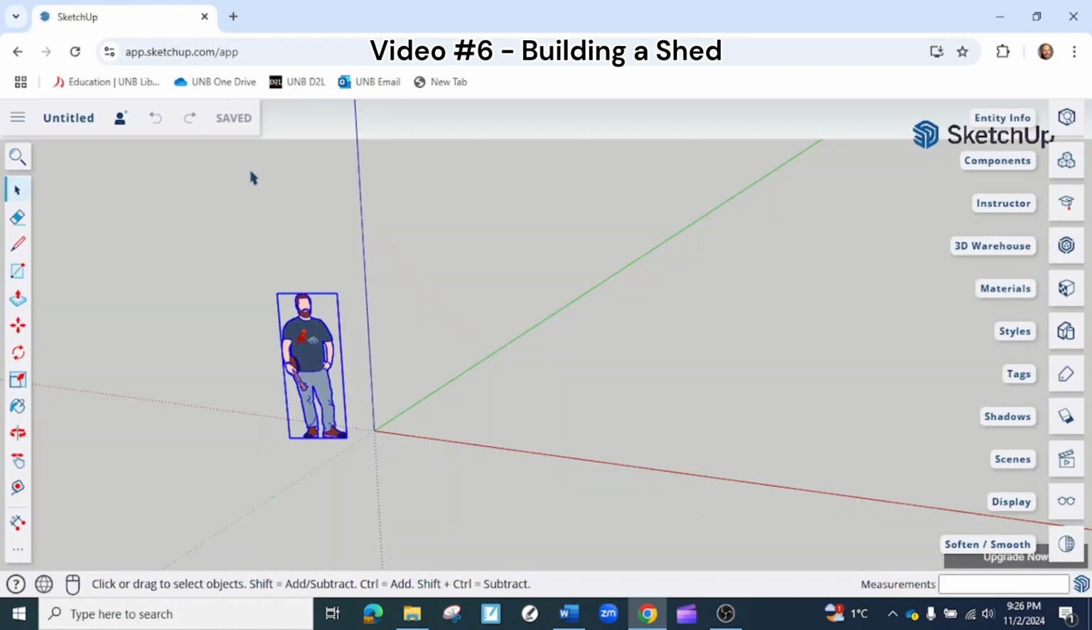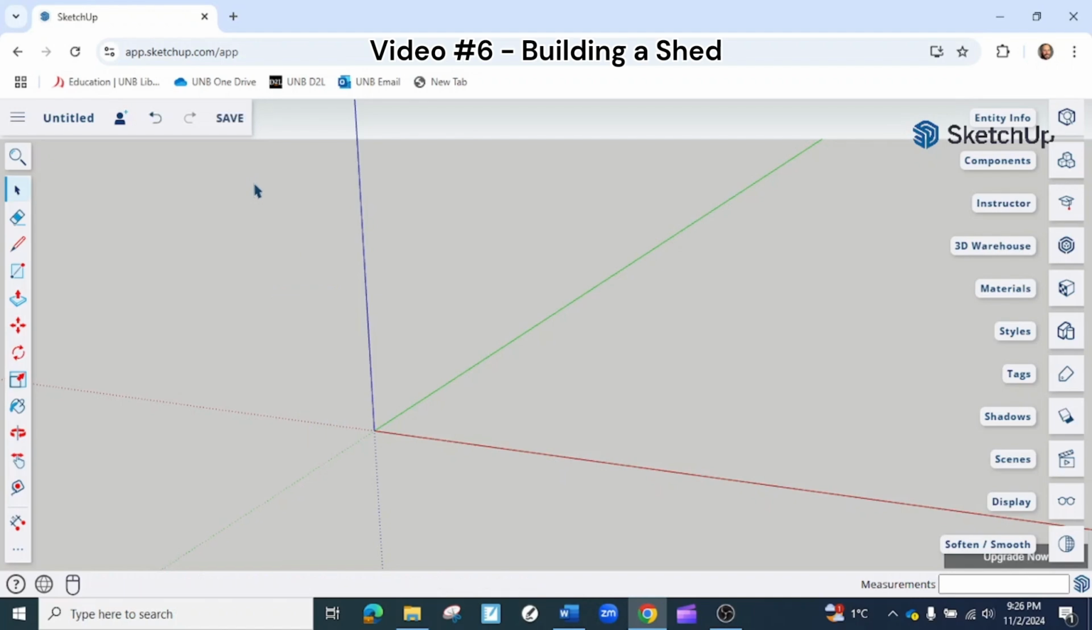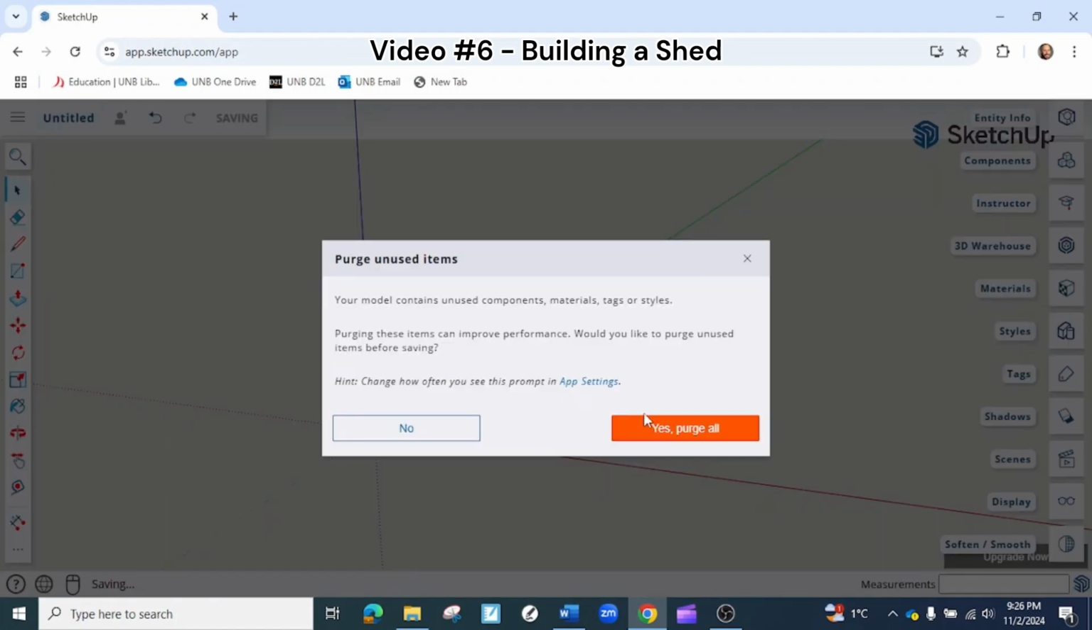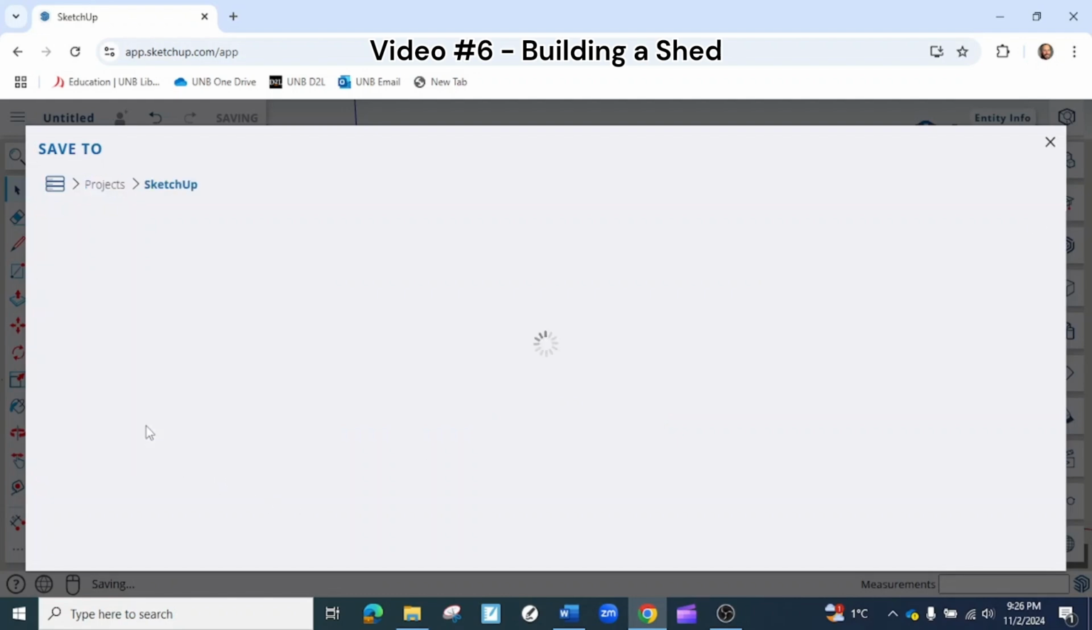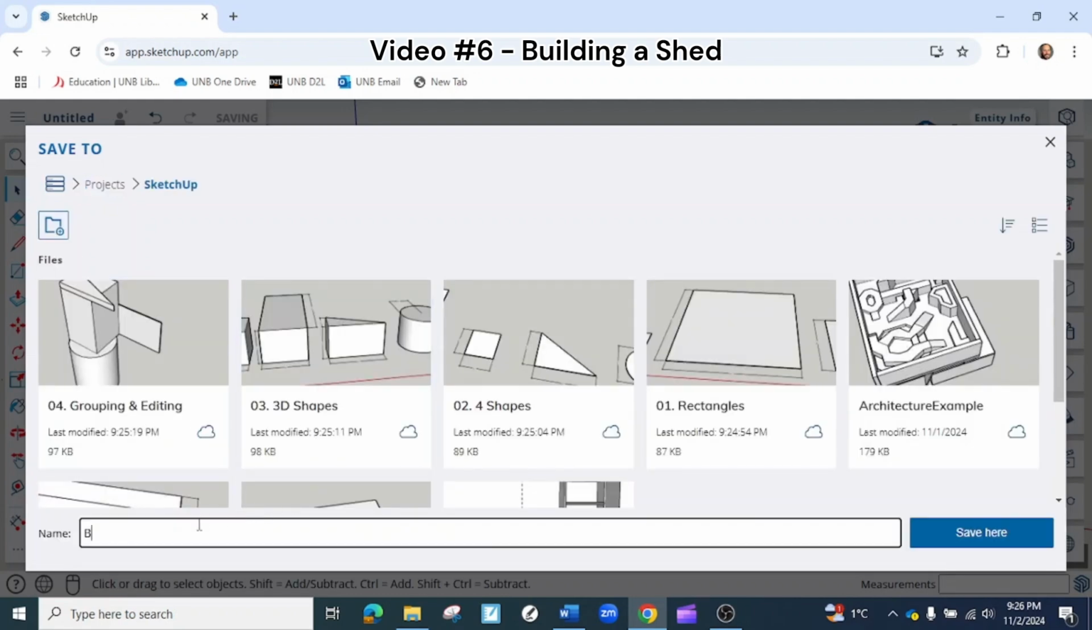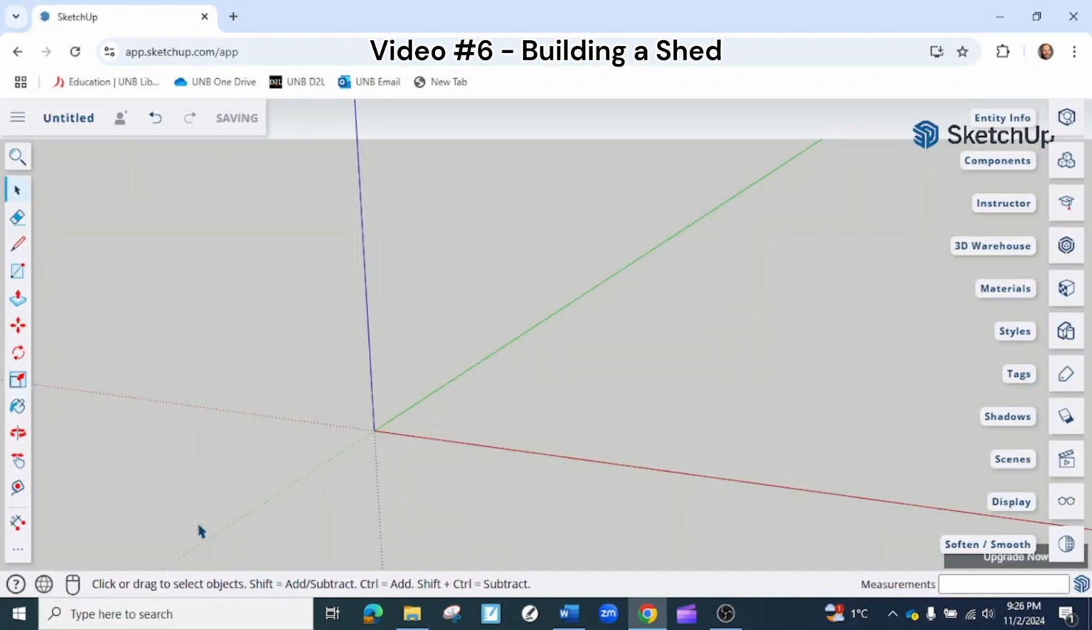Delete Dave and save, right? So kill Dave, save. We're going to call this one building a shed. Okay, so building a shed. Give it a few seconds to update, and here we go. First thing we want to do is start with a base pad.